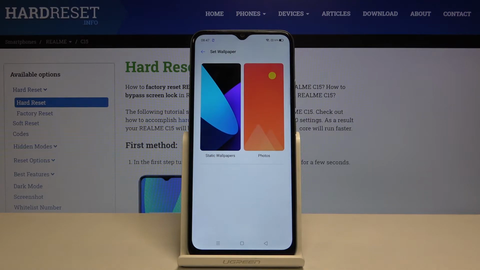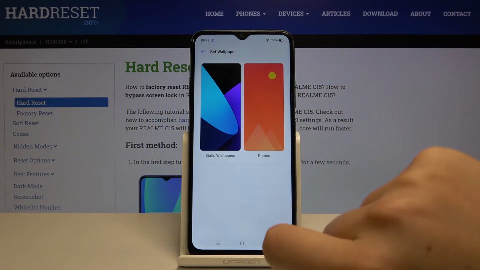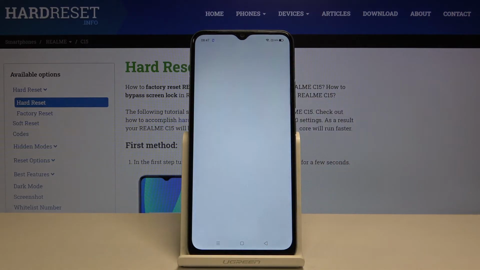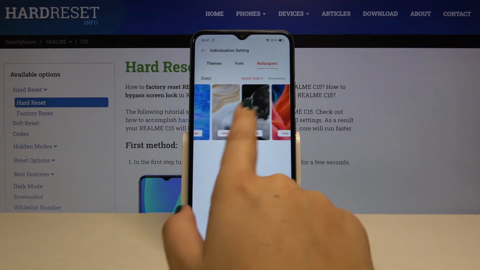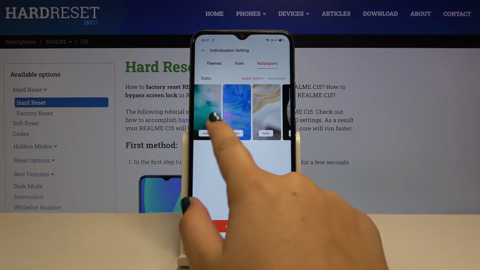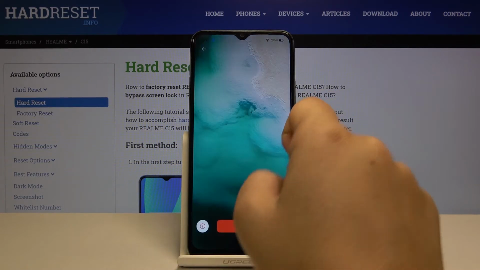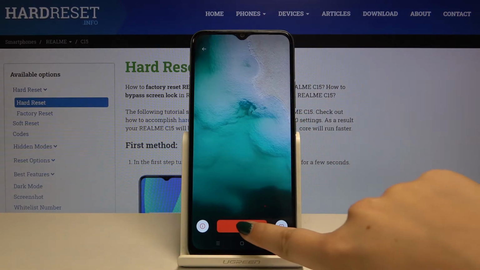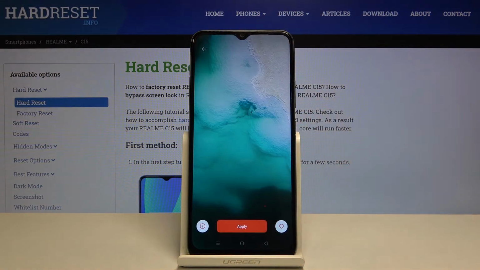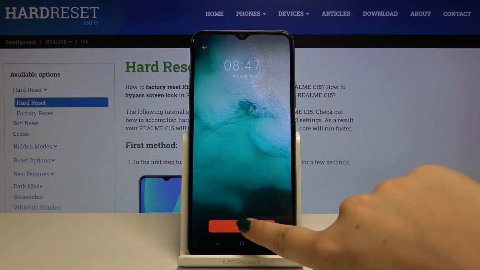So click on it, and as you can see you can choose from two options. You can choose static wallpapers or your own photos, but let me pick static wallpapers. And here we've got the system built-in wallpapers, and let me pick for example this one. If you are happy with it, simply click on Apply and click on Set As.